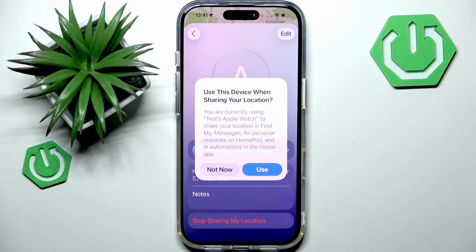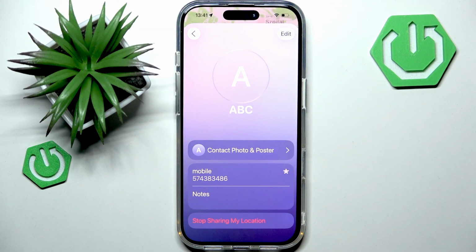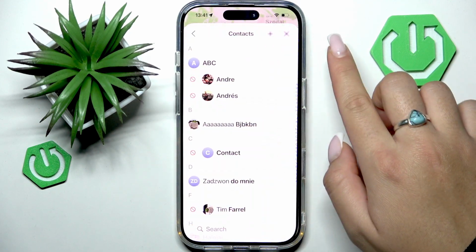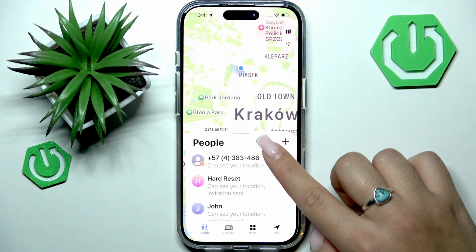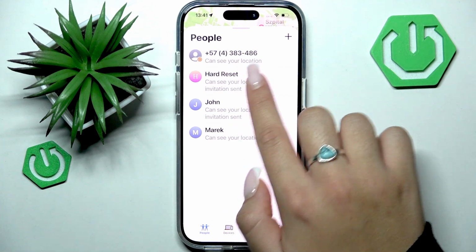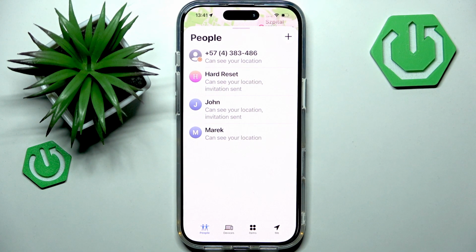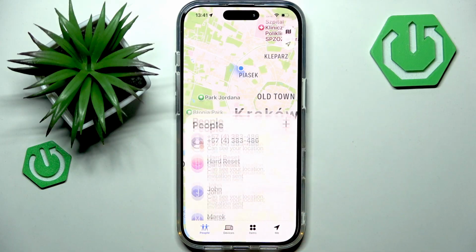My iPhone asks me if it can use this device when sharing my location. I want to select Use, and now if you see here a button that says Stop Sharing My Location, that means that you are currently sharing your location with this contact. And if I go back to my People tab, I can see this contact that I have added right now.